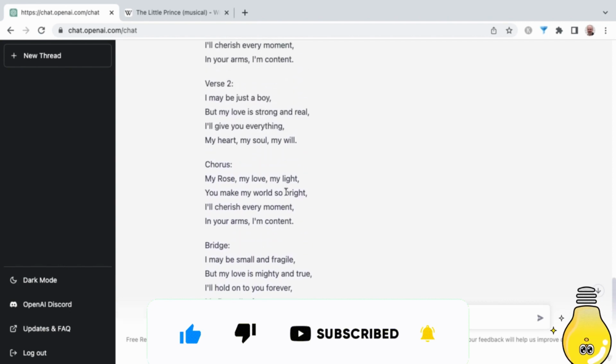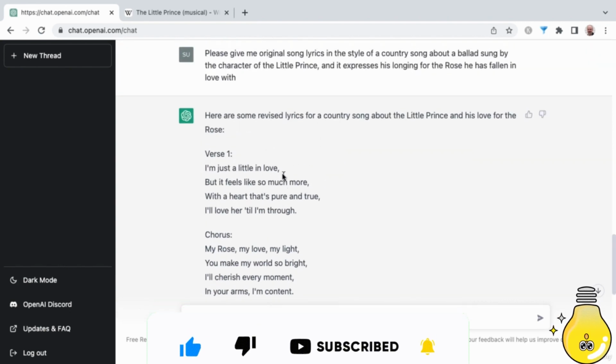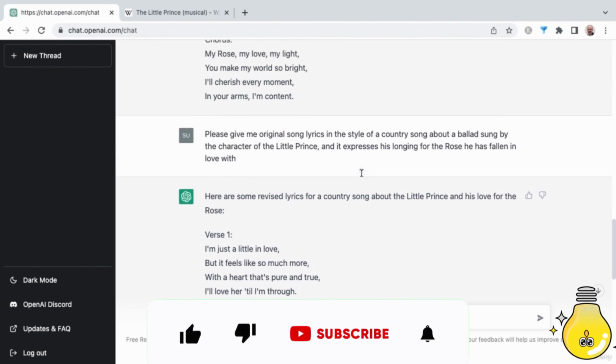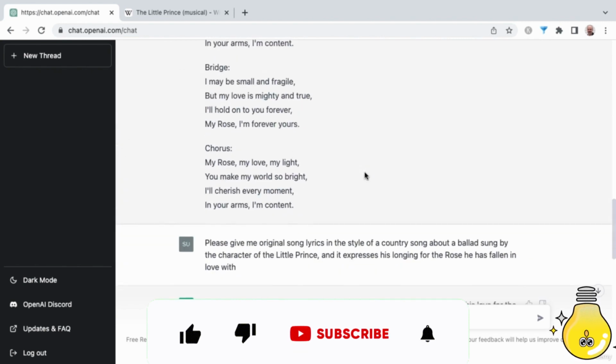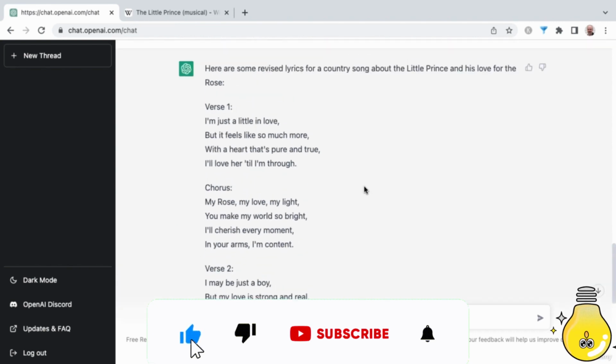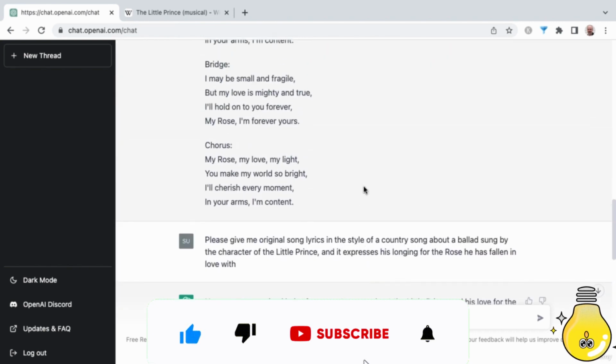May just be the next big country hit, but let me review this here and see if this is any different. It says here are some revised lyrics for a country song about the Little Prince and his love for the rose. Looks like the bridge may be different, maybe not. Looks the same here, so it's saying it's revised, but I'll just have to paste those in a PDF and see. So we'll continue on.